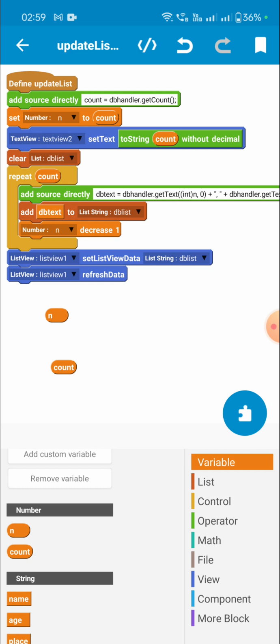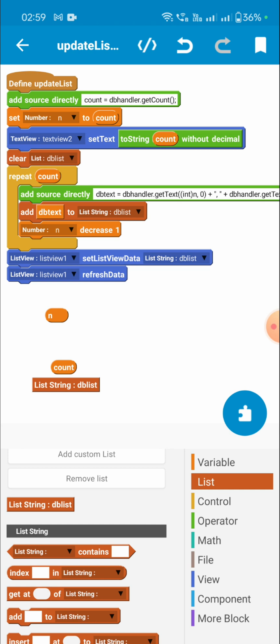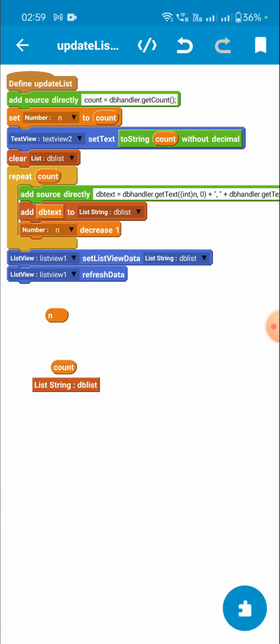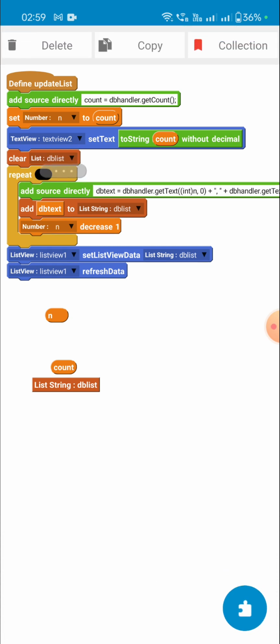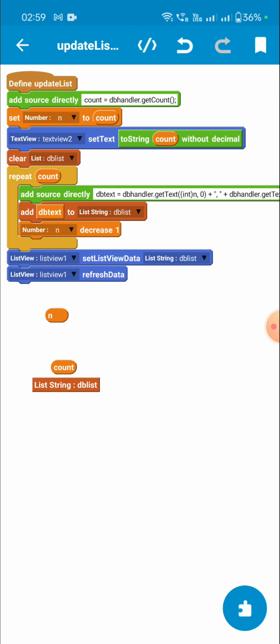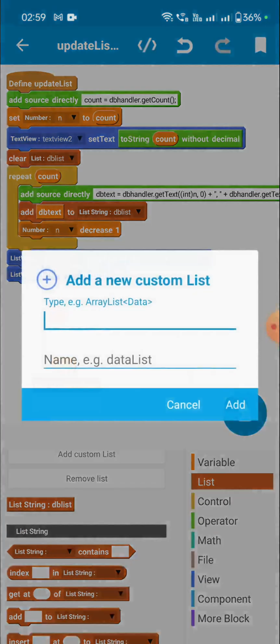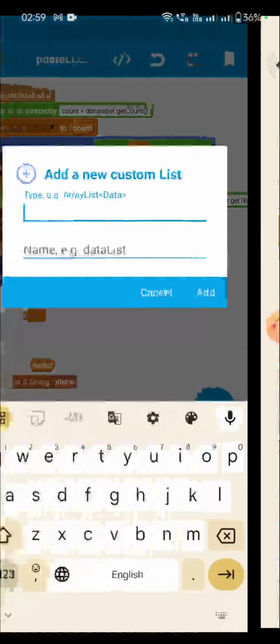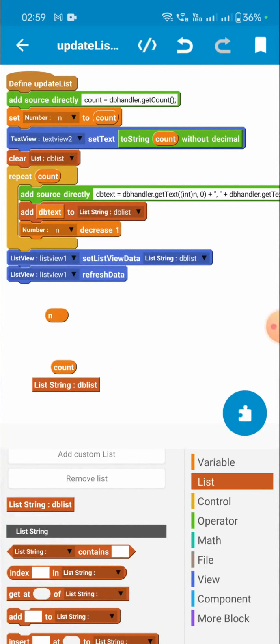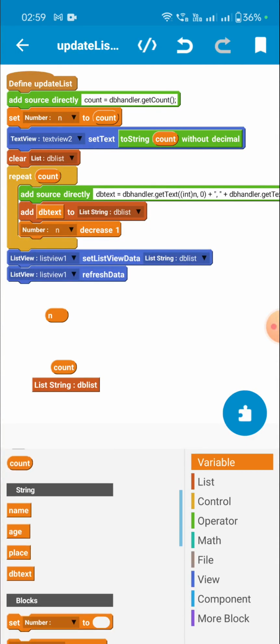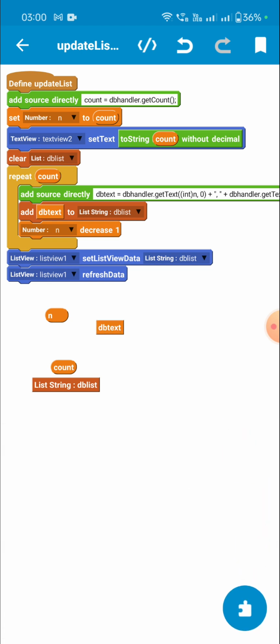Then clear this list string called dblist and then repeat for count. So suppose there are 3 items in the database. So 3 entries in the database. So this count will be equal to 3. So repeat 3 times. dbText here. dbText is a string variable.